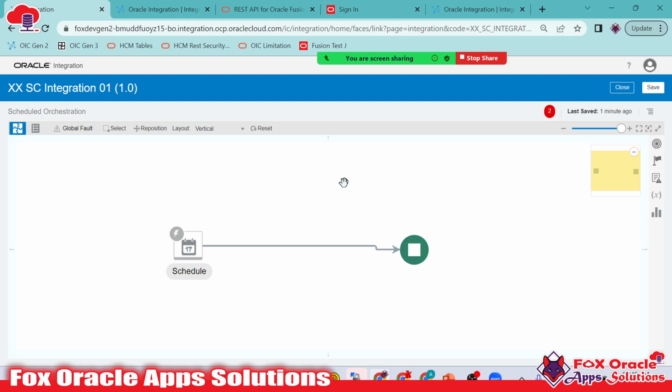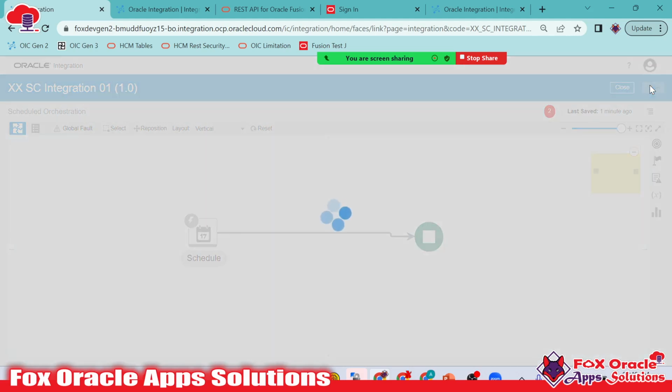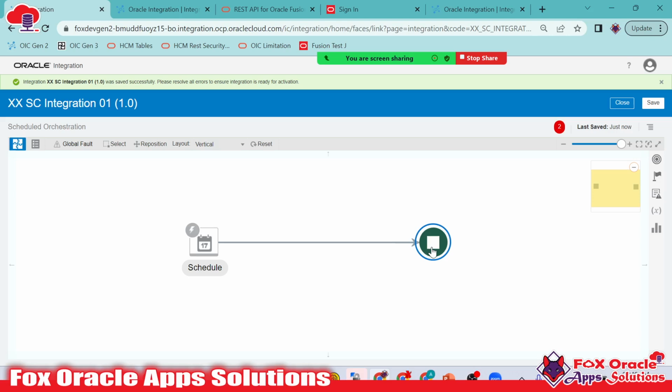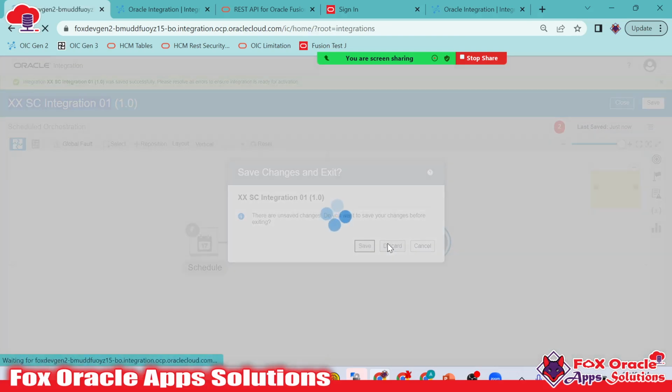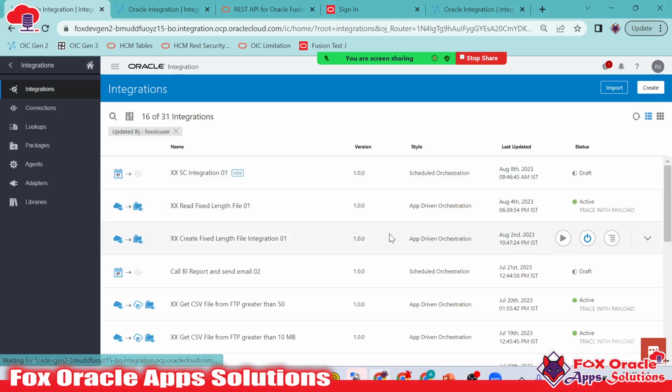Let me go back. So here you can see once we move to the integration part, if we want to save, yes, we can click on save, so that whatever endpoint or components we added can be saved. For moving back to the integration homepage, we can close here so that we can move back to the integration. So here, yes, we have different statuses of the integration. We will discuss that status also.